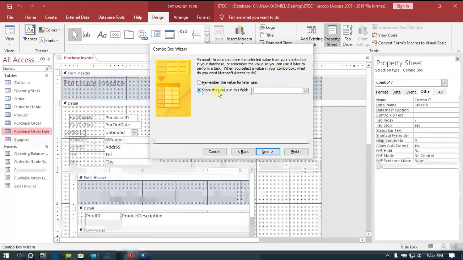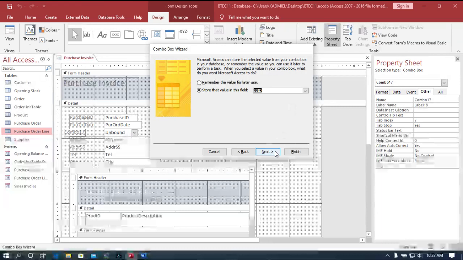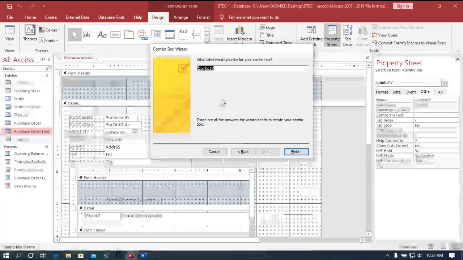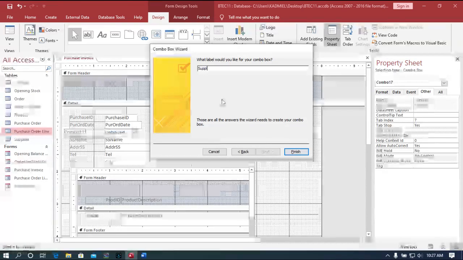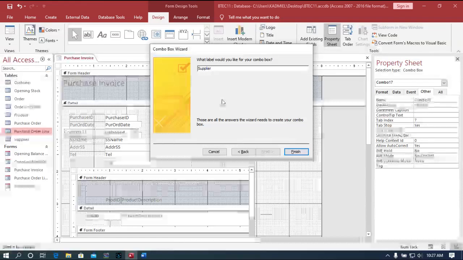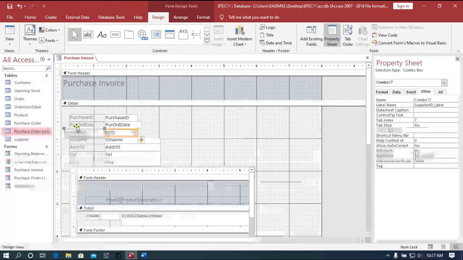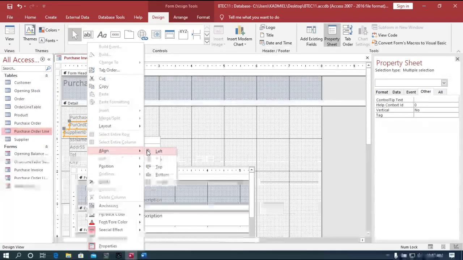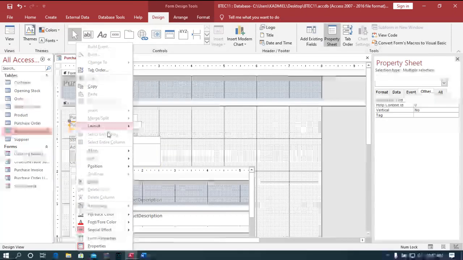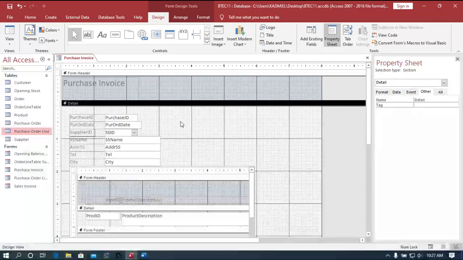You store that value in the field where the supplier ID was deleted. So you click on next. Now you save it. You rename the combo box to supplier ID. Okay, then you click on finish. Now I'll just do some small thing. I'll right click again and align left. Okay, so now I'm done with it.